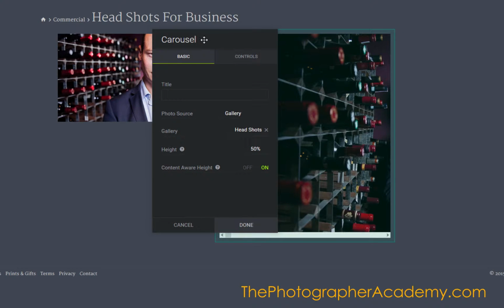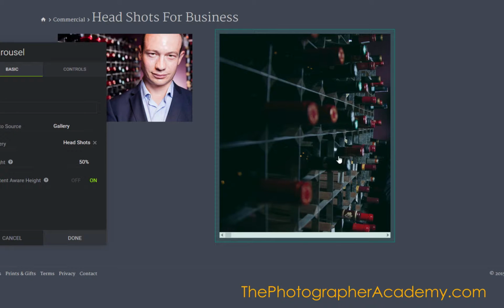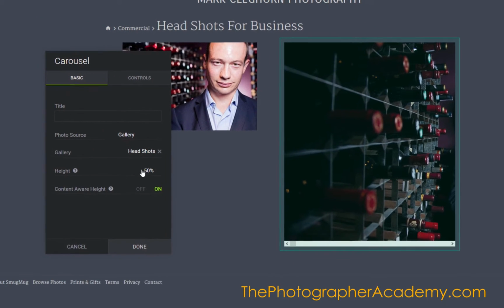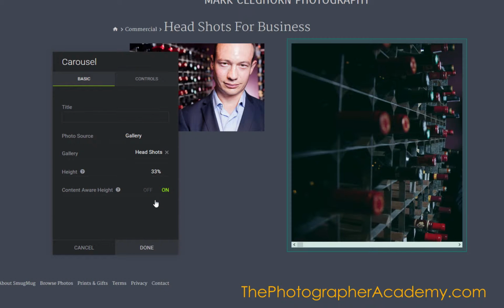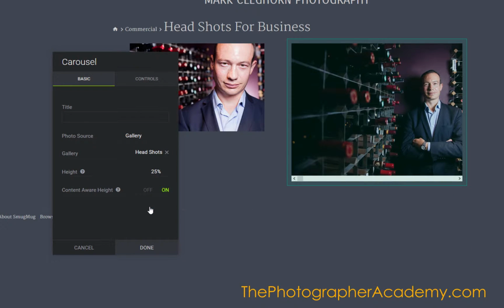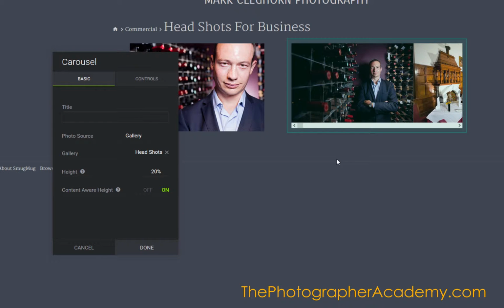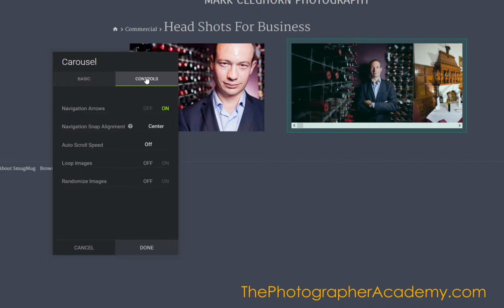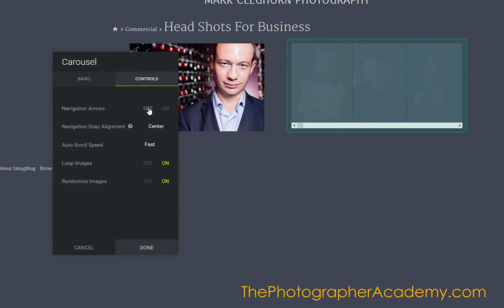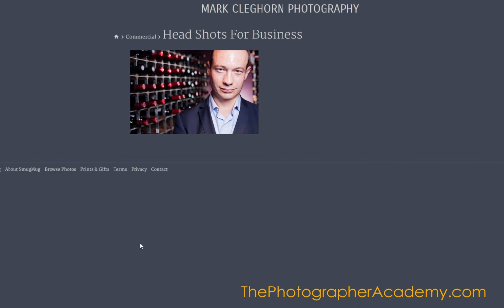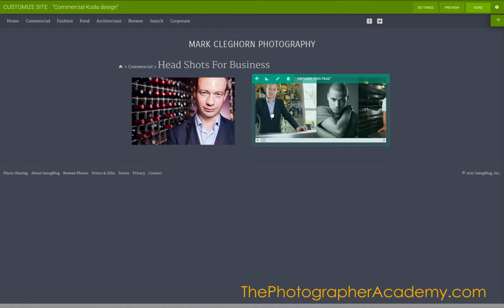Now you can see that it's taken over the size and the shape and everything else of what this is here. So I can change that shape once more. I could reduce that down to say 33%, 25%, looking at how the design elements will work together, even coming down to 20% there, so that it all fits together in the same line. I've got some options here with controls, and I'm going to turn this into auto scroll, fast, loop images and randomize images as well, switching off the navigation and pressing done. So we've added the two parts here.